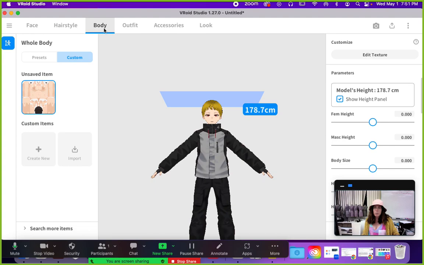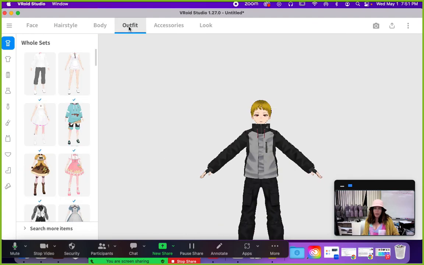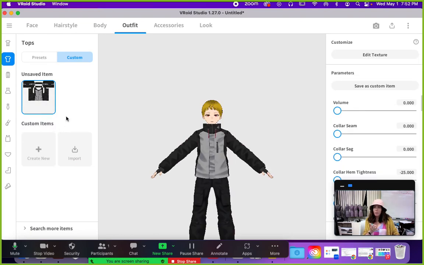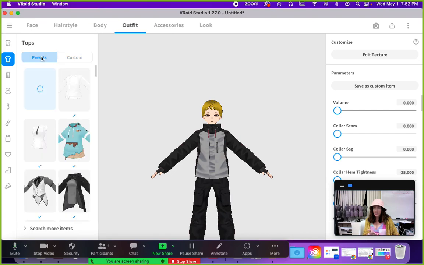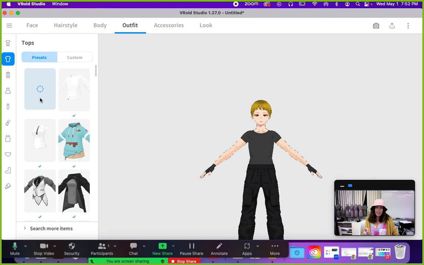But what is important is the outfit. We need to remove the default outfit, okay? And this did take me a minute to figure out. So I'm under outfit, okay? Now I have to click tops. Okay, and we're gonna go to presets. The first one under presets is nothing. So we took off his outfit.